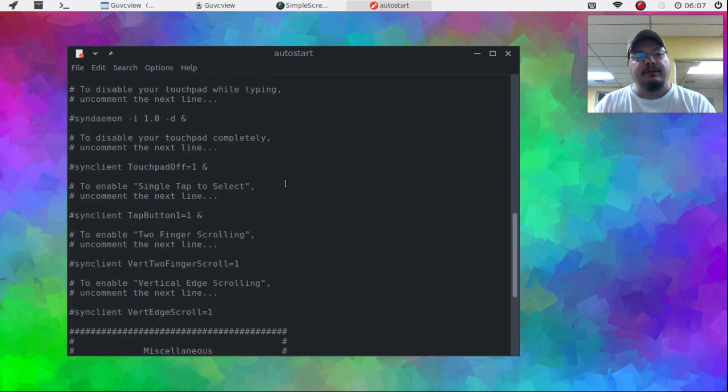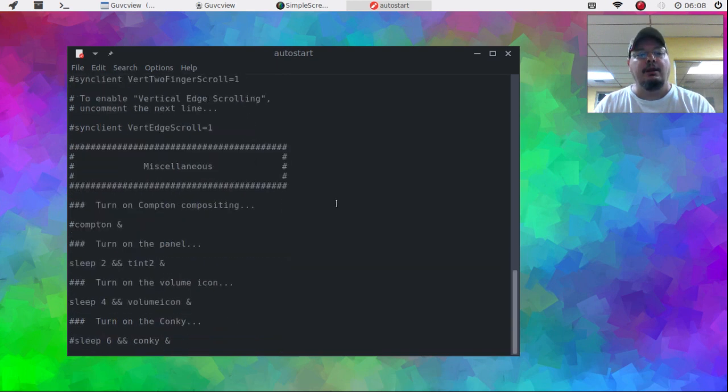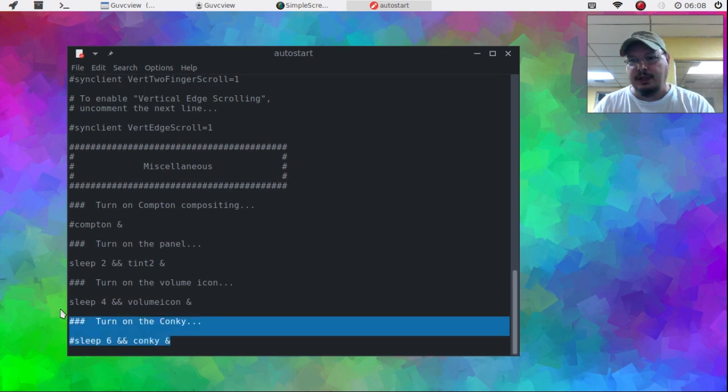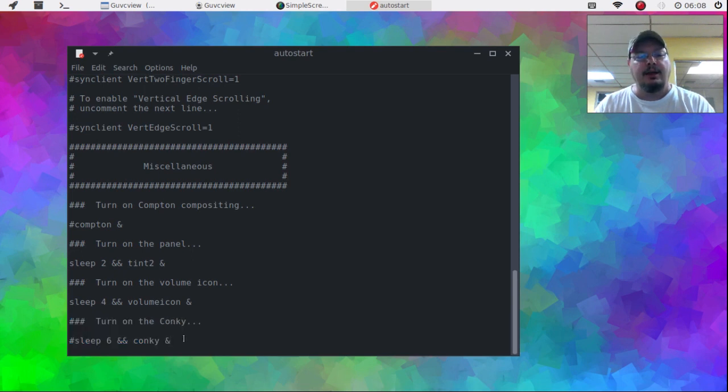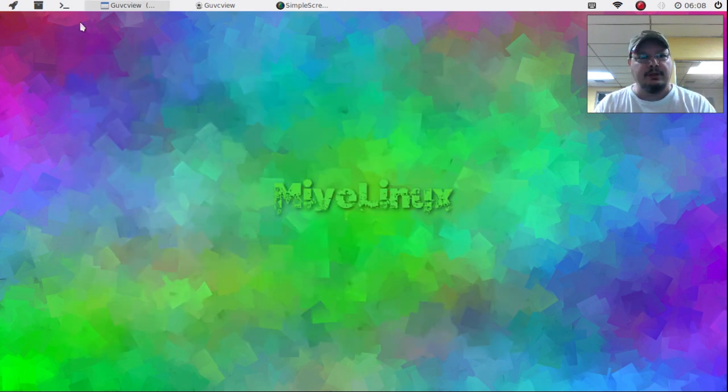Have all these different touchpad controls and miscellaneous. I did leave turn on the conky just in case somebody wanted to add their own conky to the system. I left that here in the Autostart file. Alright, that's about it. This is Devuan Ceres Openbox.